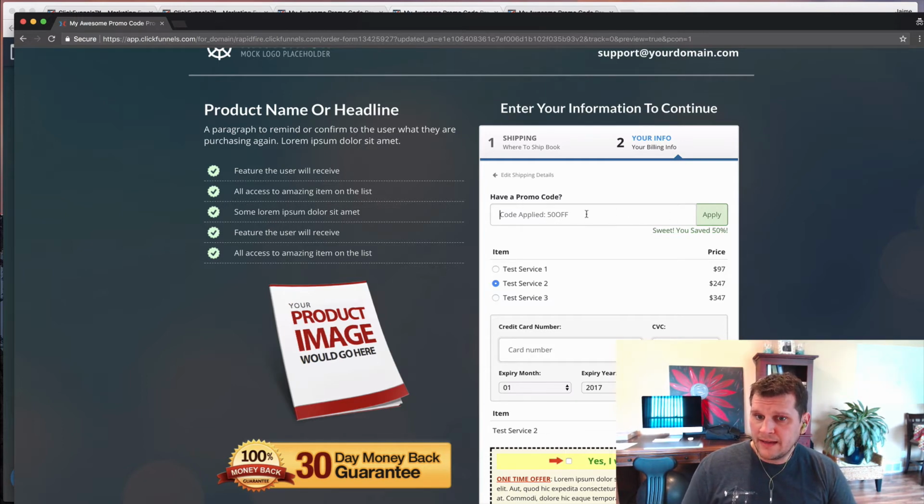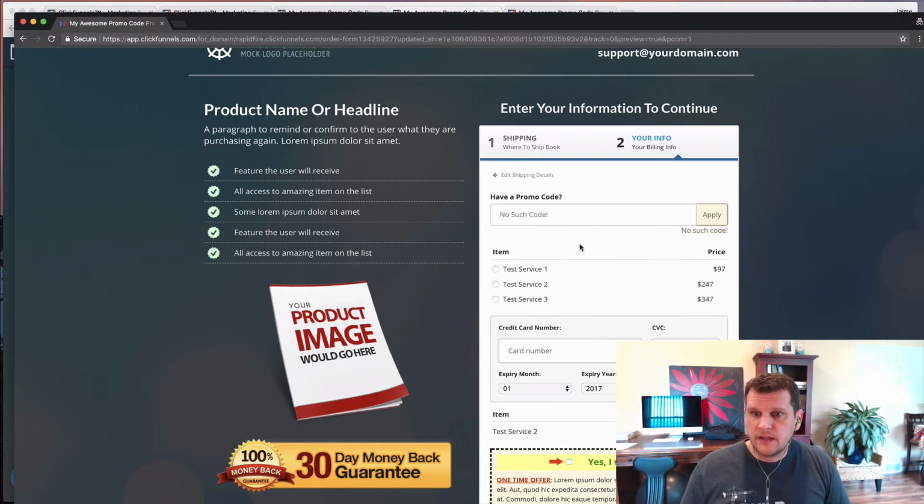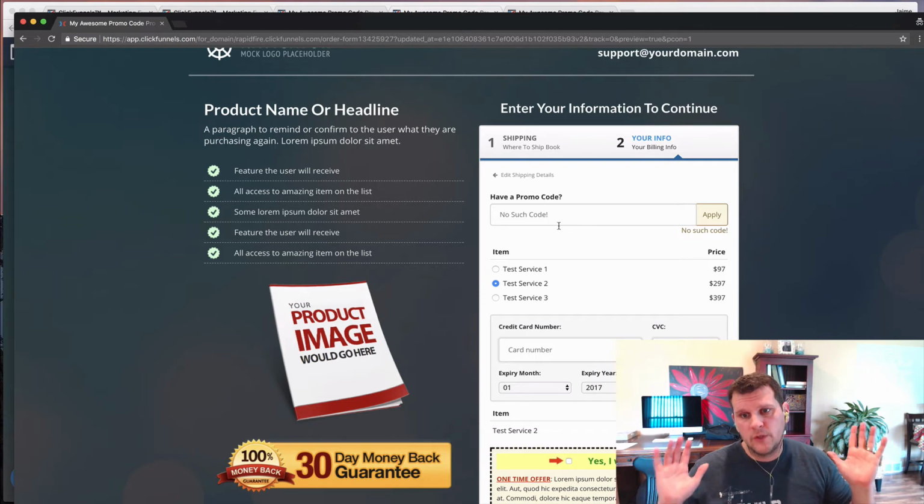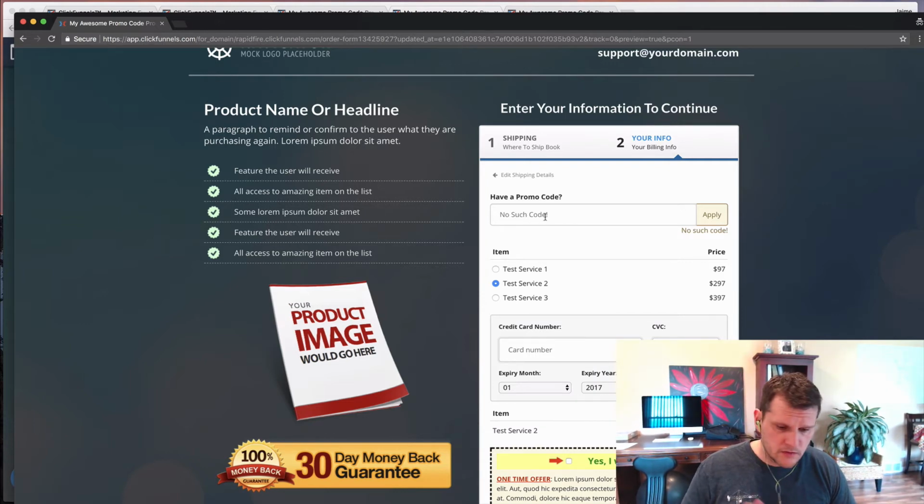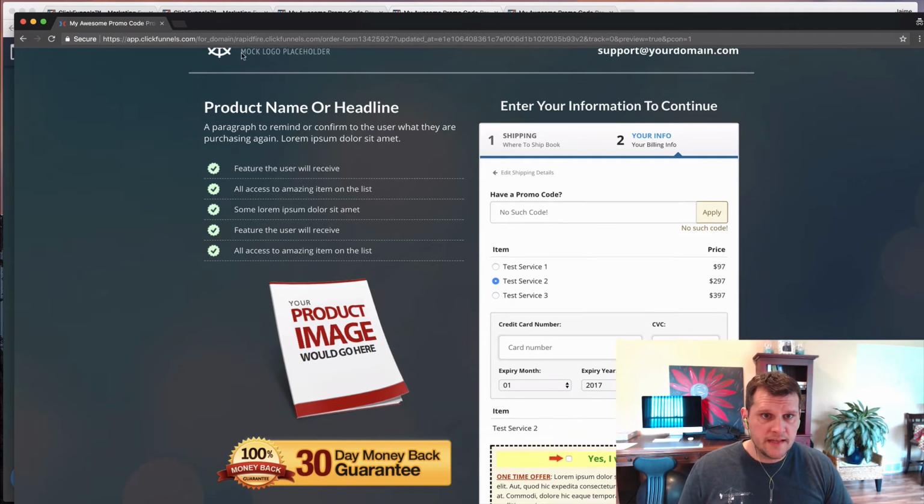If it were a bad code for some reason, say I did 30 off and that's not a valid code, if I click somewhere else, it's going to say, oops, no such code. So if somebody comes in, they don't have a code and they're just trying things, then it's going to say, sorry, no such code. And the prices are going to go back to the normal price. So that's how that all works.